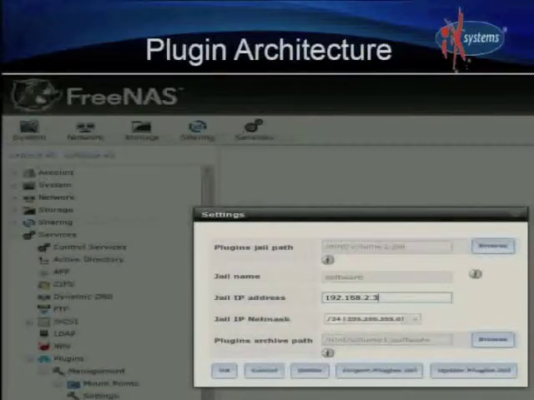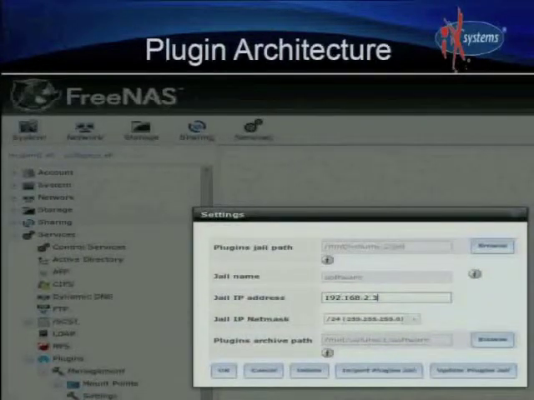If you do an upgrade and things go bad and you have to end up reinstalling FreeNAS, you can just import the plugins jail or grab it out of your configuration. And if a new plugins jail becomes available, you can upgrade it from within the GUI.